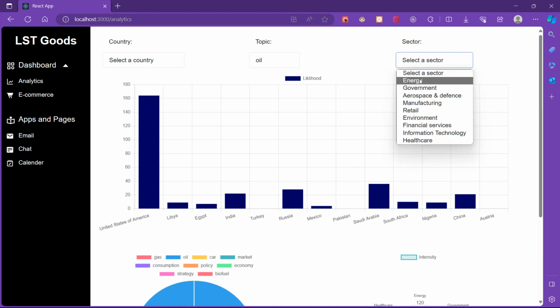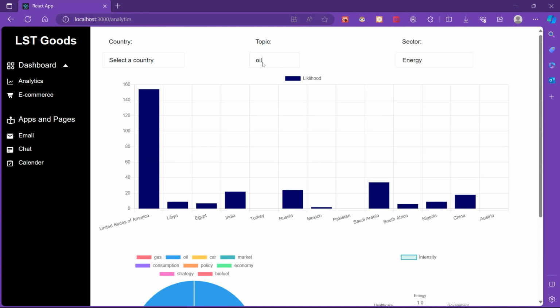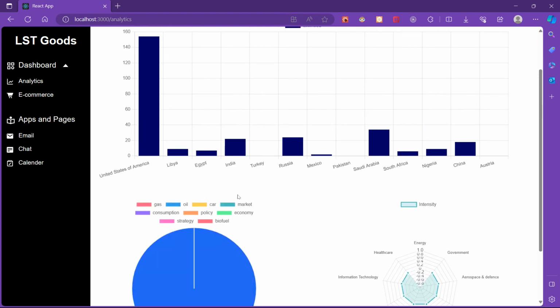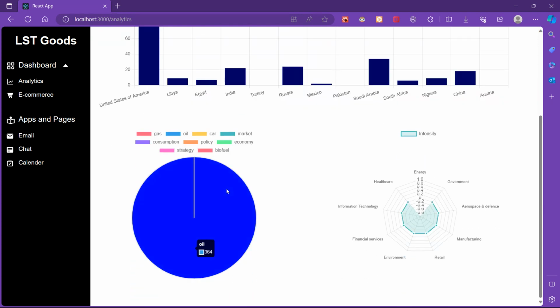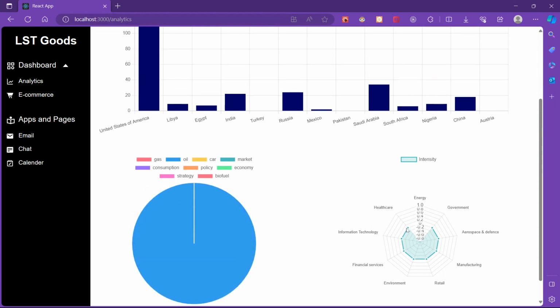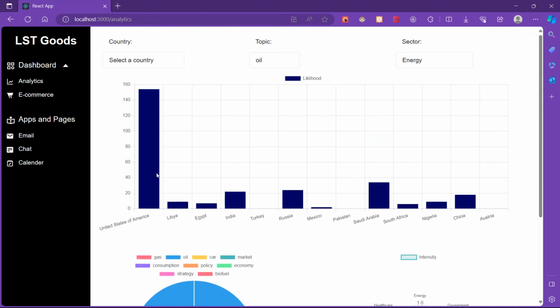Next, if you select a particular sector like energy, this is a combination of the energy sector under oil. Over here, as we can see, we have selected oil, so majorly only oil exportations are there. In total there are 364 entries. In the radar chart also all other intensities are zero. But in the countries section, for the energy sector and under the topic of oil, the likelihood of USA is 154, Libya is 9, Egypt is 7, India is 22.